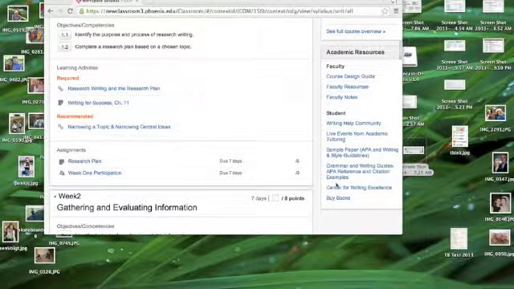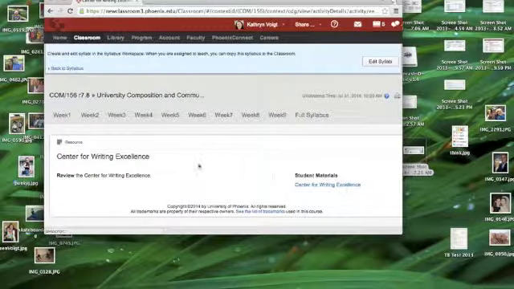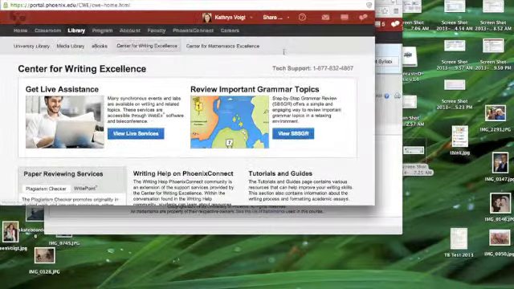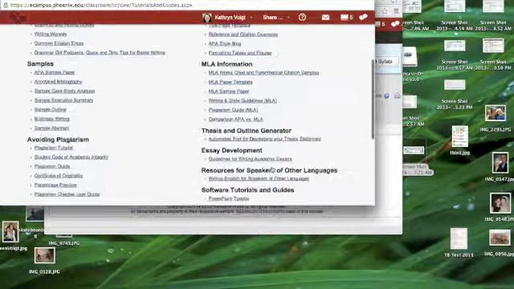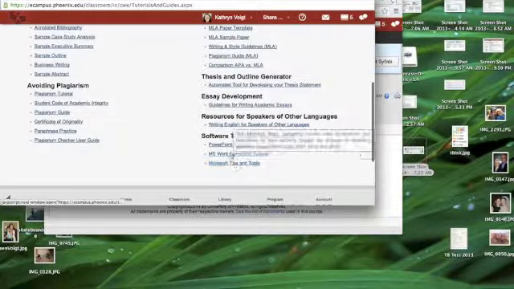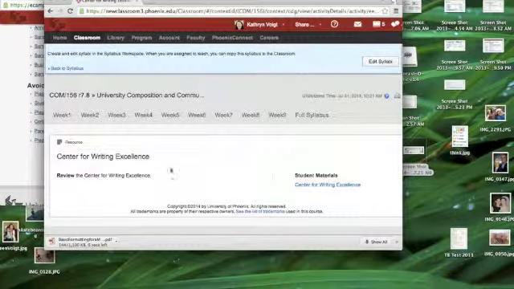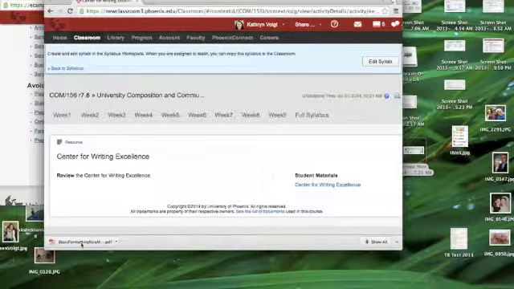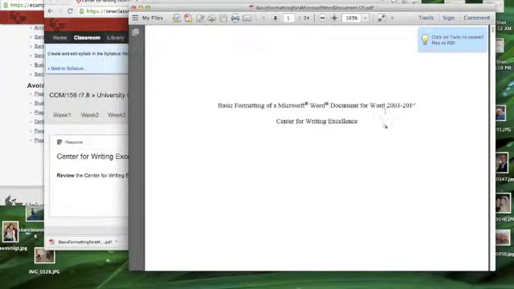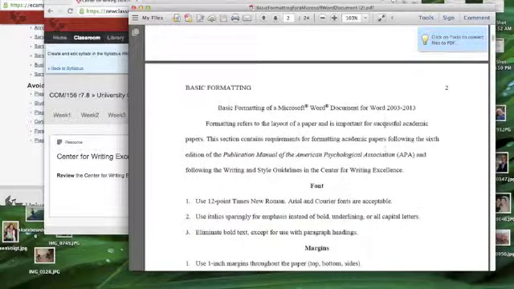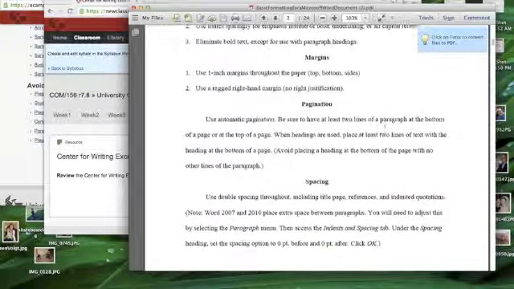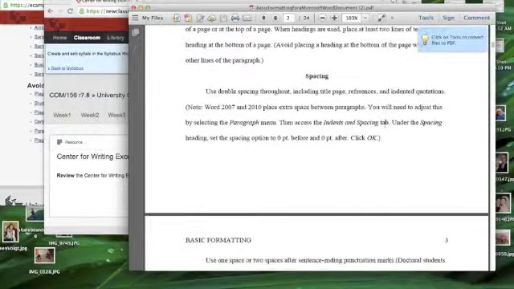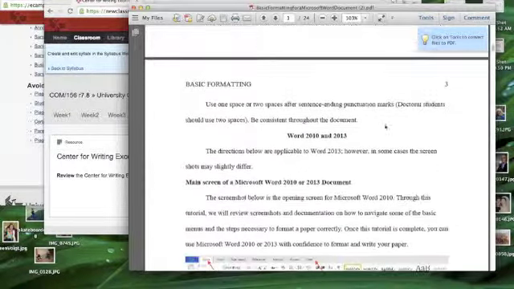If you want to understand how to put the APA format into a Microsoft Word document, you can go back to the Center for Writing Excellence, which is also under Student Resources in our new classroom. Click on Tutorials and Guides, scroll to the bottom of the page, and click on Microsoft Word tutorial. And this is going to show you in detail exactly how to create your margins, how to create page breaks, how to center your titles, how to bold your text. And the great thing about this is that this PDF document gives you those visuals to go with the instructions.